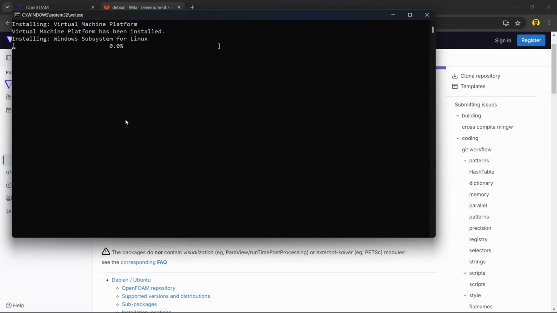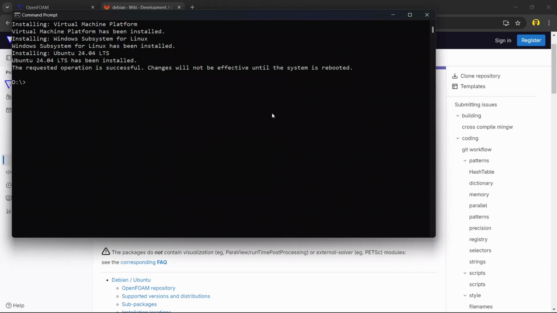Okay, now the installation is happening. I'll give it the access. Now after it has downloaded, it is installing. Now let's wait till it installs. Okay, now the installation has been done and it is saying the requested operation is successful, but the changes will not be effective until the system is rebooted.